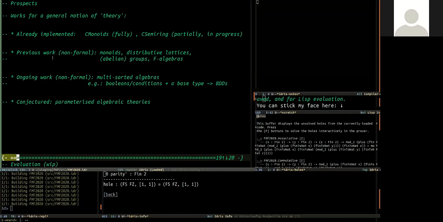What we're working on beyond this work, so definitely not formalized in Idris, and not yet even implemented, is multi-sorted algebras. There are some interesting examples when you're trying to partially evaluate code dealing with automata, and it looks like what you end up with is a specification for BDDs as a kind of free extension for a multi-sorted class of algebras. That's something we're currently working on.